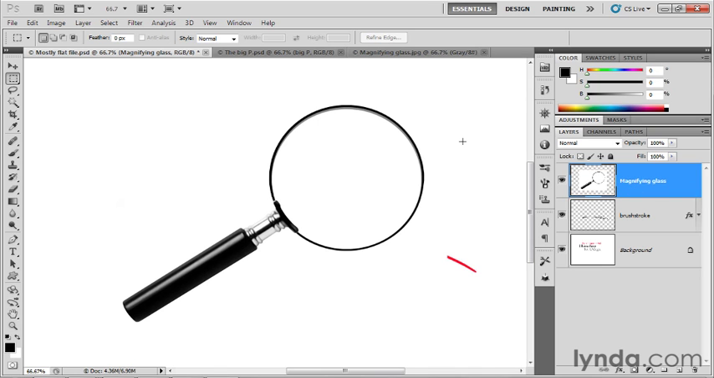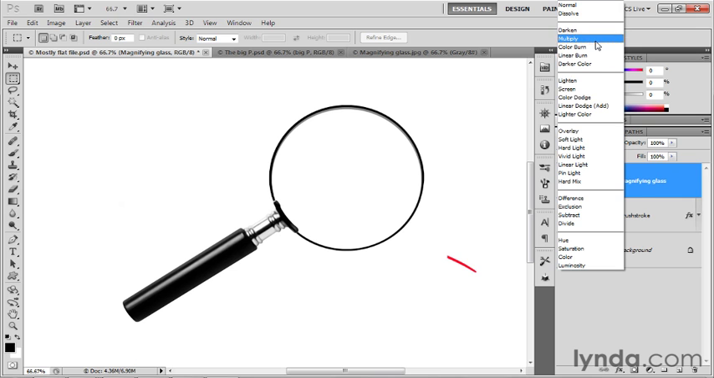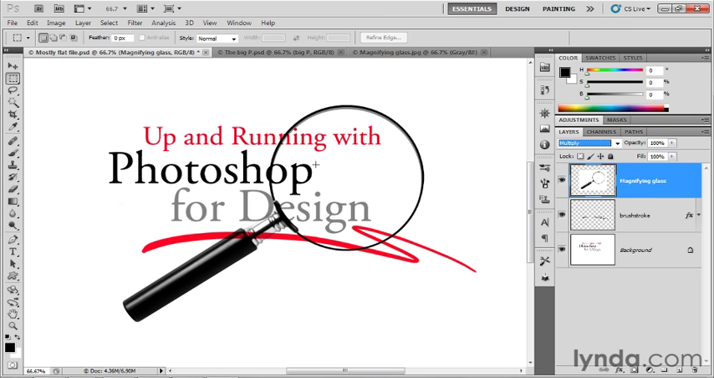Now, you can see, not only is it way too big, it's opaque. And that's the way stock images and other digital photographs work. They start off as flat files. So, to see through the magnifying glass to the underlying art, I'm going to go ahead and change the blend mode from normal to multiply. And that goes ahead and burns that magnifying glass into the larger design.